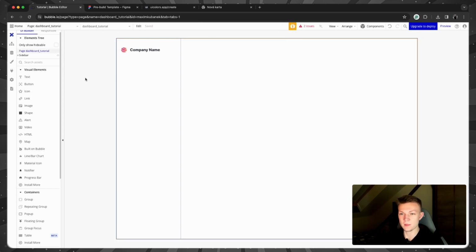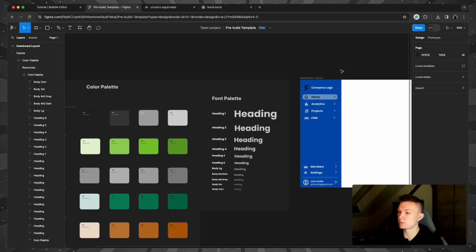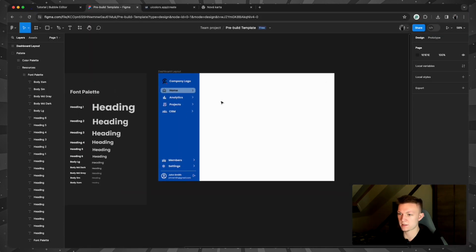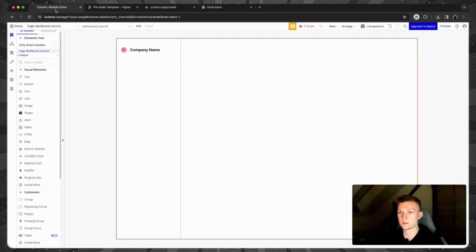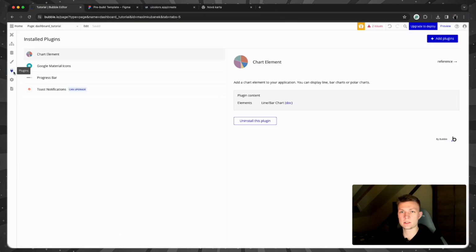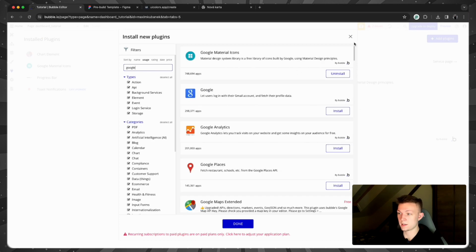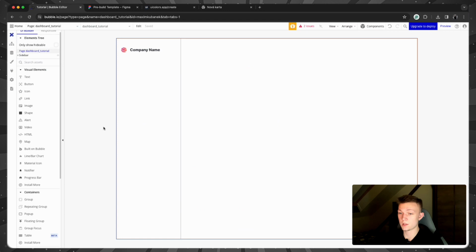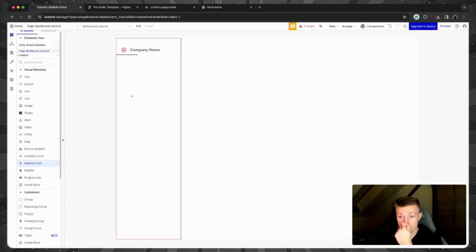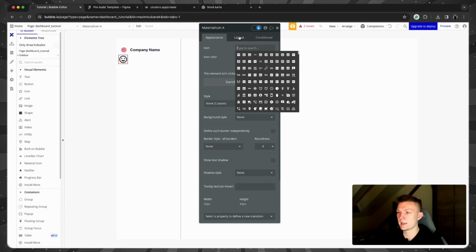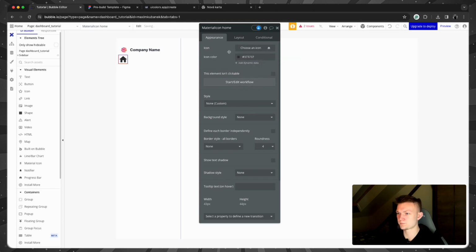Awesome. Now let's create, what do we have here? I'm just gonna use this as an example. Home, analytics, projects, CRM, settings, and the user. So let's do home. For plugins, I strongly recommend the free plugin by Google, Material Icons. Add plugin here, Google Material Icons. It's free and it's gonna save you a lot of time. So let's grab the icon and let's put home.